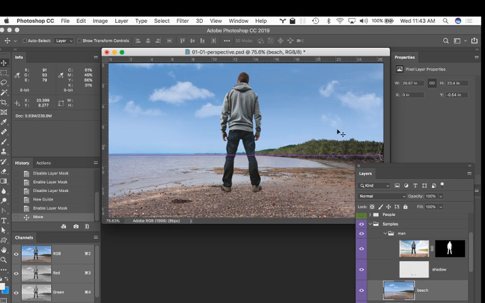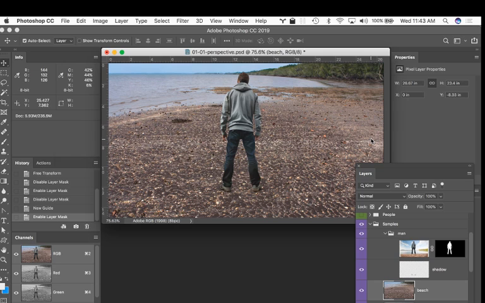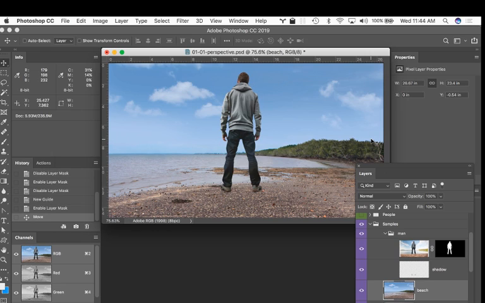If you want to then get rid of the line temporarily so that you don't see it, simply hit Command H. Doesn't this seem a whole lot more believable? The guy is now in perspective. Again, use Command Z to go back and forth. Wrong on every level. Right.